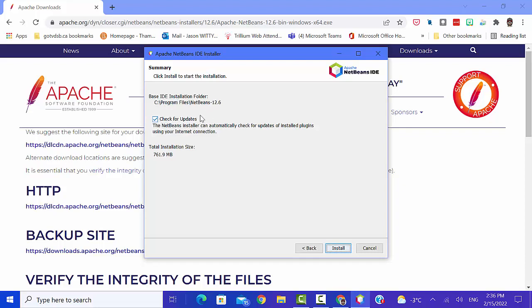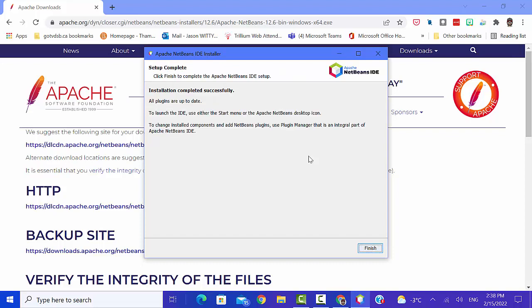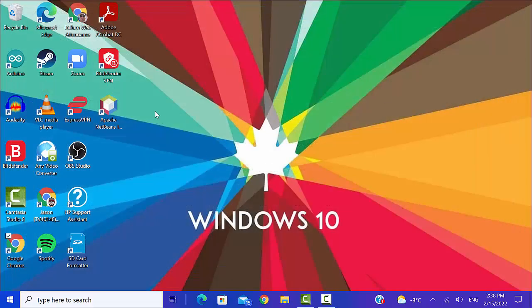You can have it check for updates or not. I leave that checked just in case something comes up, but you don't really need to. But let's just leave it at that. And now it will finish the installation of NetBeans. Okay, once it is completely finished, you'll notice this setup complete, and then it tells you where you can access the information. So we click finish. We're going to close out our thing, and now we have Apache NetBeans 12.6 installed on our computer.